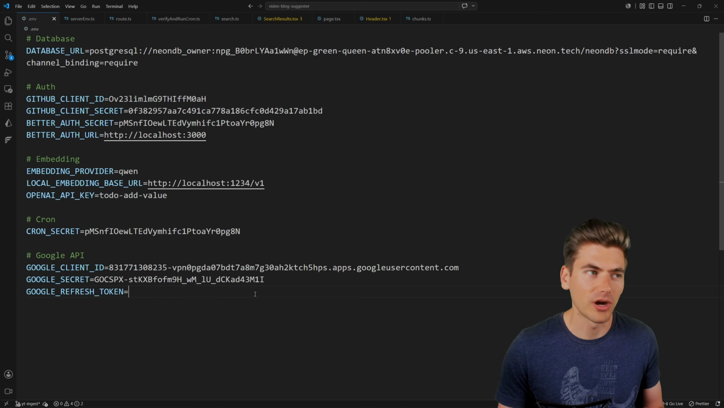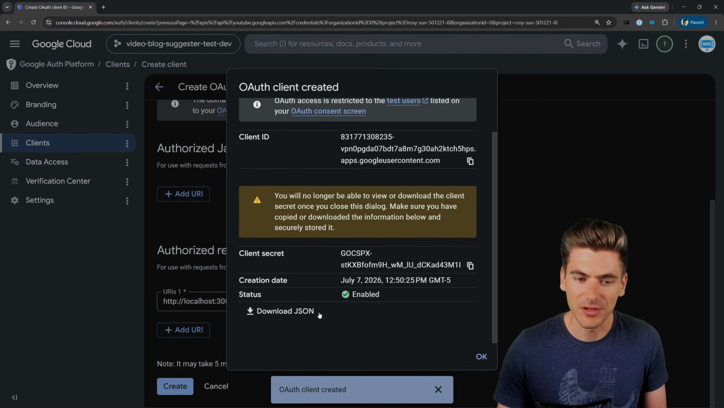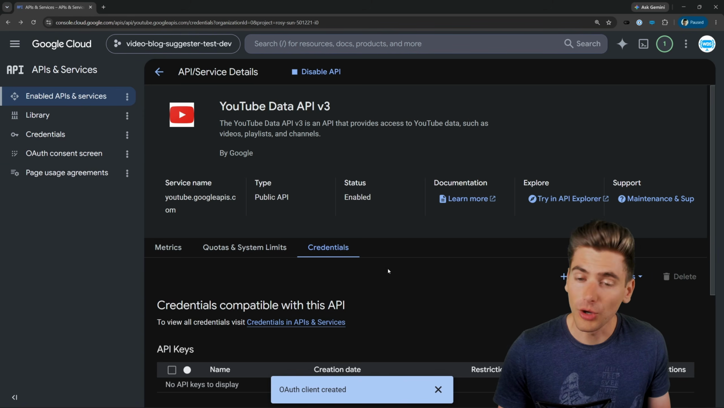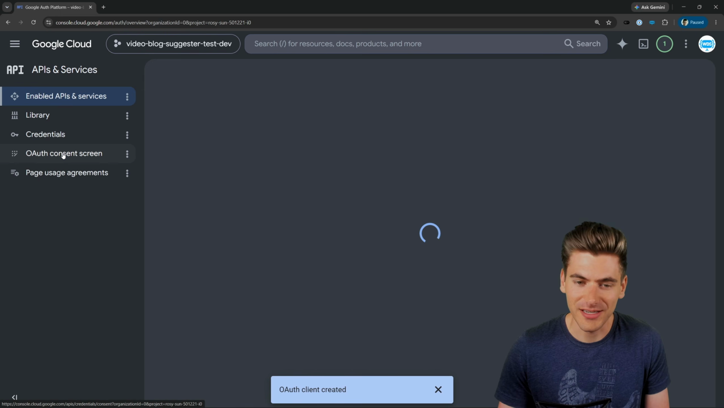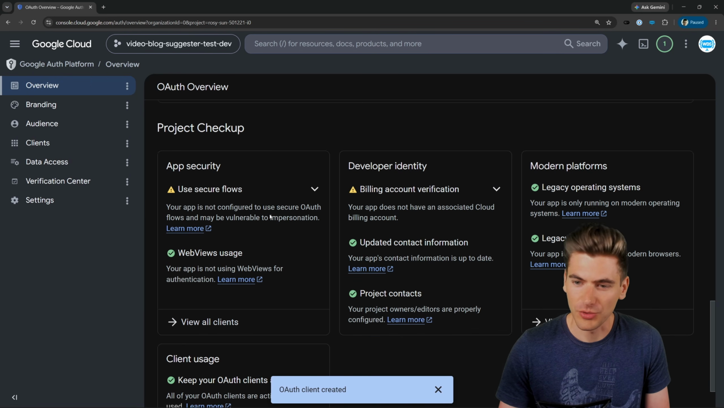That essentially allows us to authenticate as ourselves. So once we have that done, that is everything we need inside of here. We don't even need to worry about downloading this JSON or anything like that. Now you also may get asked to create an OAuth consent screen. So just make sure you go to your OAuth consent screen and set all that up. It'll walk you through the setup of it.